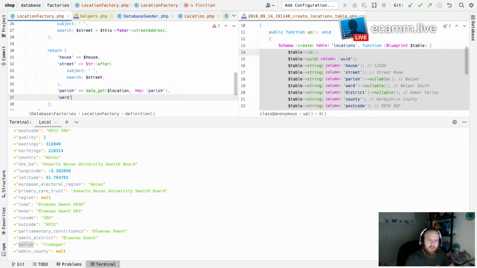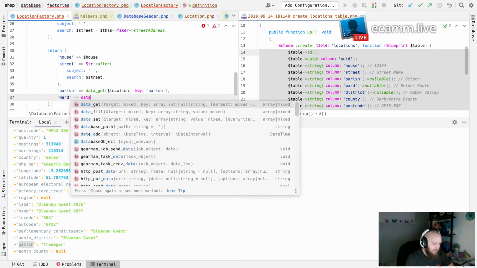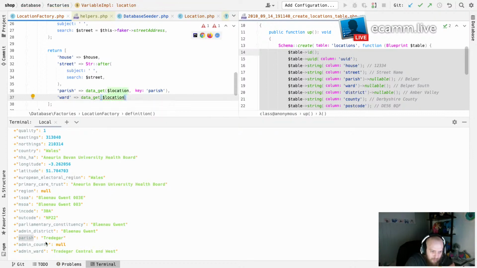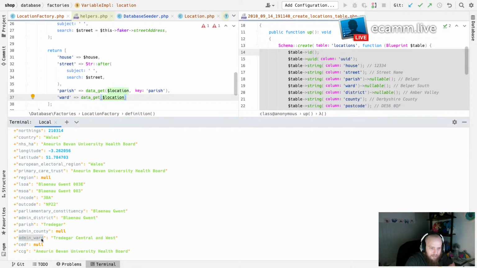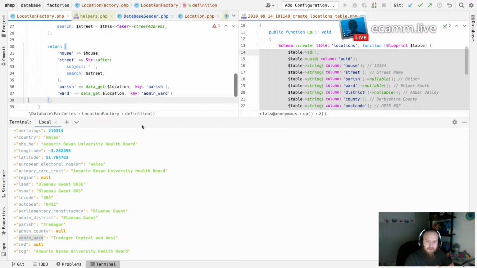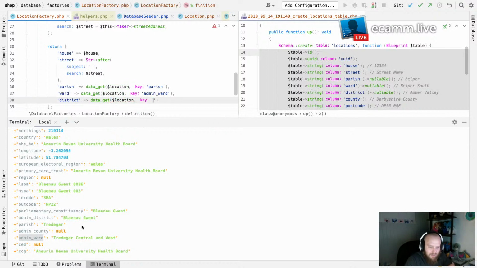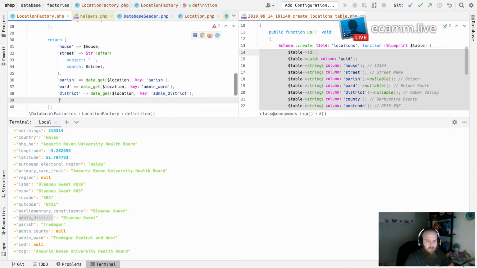So ward, let's get a ward, and we'll do a data get again on location. So ward, what we're going to want here is the admin ward. The district. This is just faking data though, so it's okay. It's not too bad. The district we want to get is the admin district, otherwise it's going to be null. If it's not registered, then it ain't what we want.